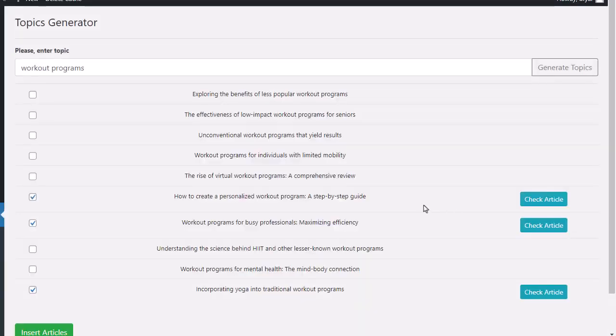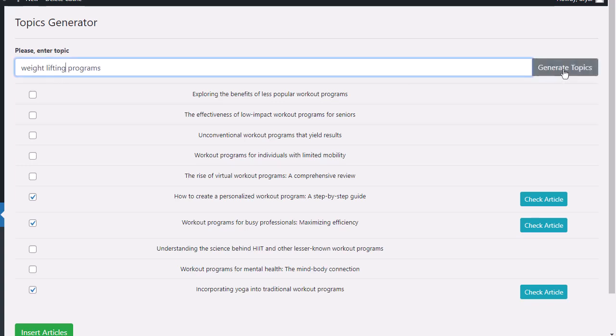All right, so you can see it's created those for me. So what I can do now is I can go take a look at the site, or if I want to, I can add even more articles. So let's say I also want articles written on weightlifting programs. So I could add weightlifting programs, generate topics, and now I'll get a brand new list of topics I can also add to the site.